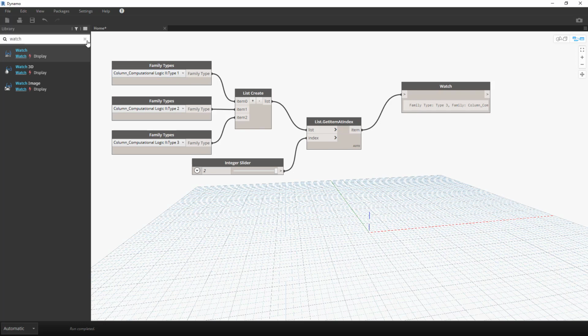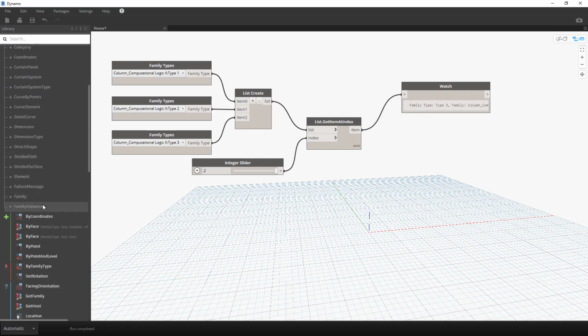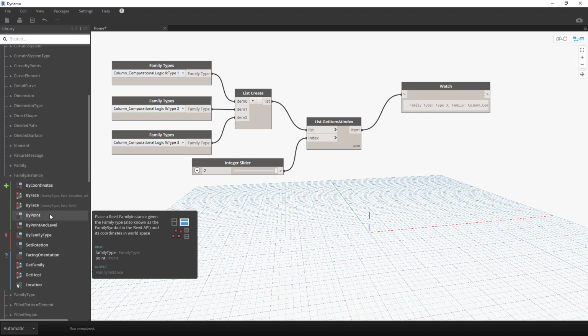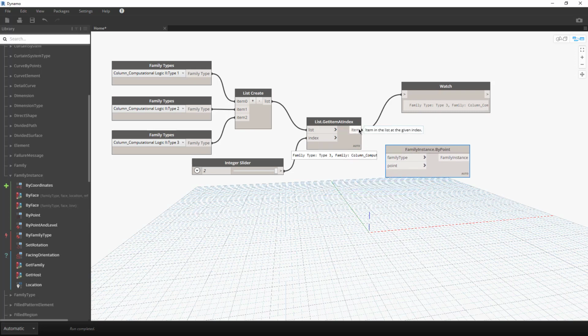If we go ahead and clear our search and navigate to Revit, Elements, Family Instance, since we're placing instances of a family type, we can find a node called ByPoint. Hovering on this node, you can see a description of it as well, but let's click on it and place it on the canvas. With this node placed, we can see that it has 2 inputs, one of which is a family type. In our watch node, you can see that we're extracting a family type from that list. Let's go ahead and fulfill that first input with the output of the getItemAtIndex node.